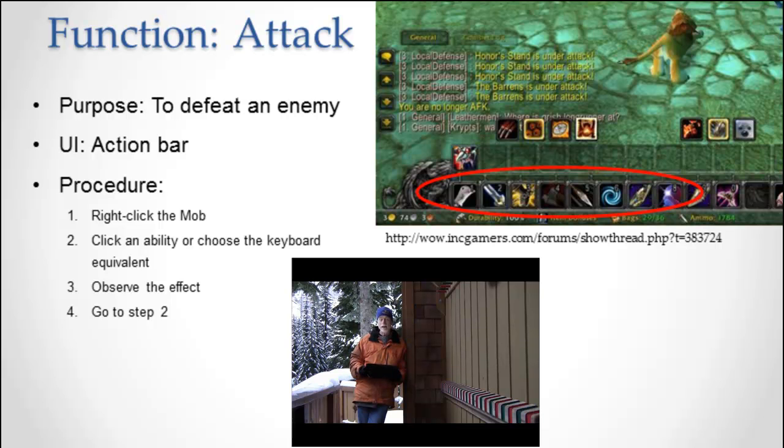I clicked on the mob. I clicked on an action. That action happens. And of course, remember, behind the scenes, we got this communication back to the server. I observed the effect. It was a good effect. I keep going, right? I go back to step 2.